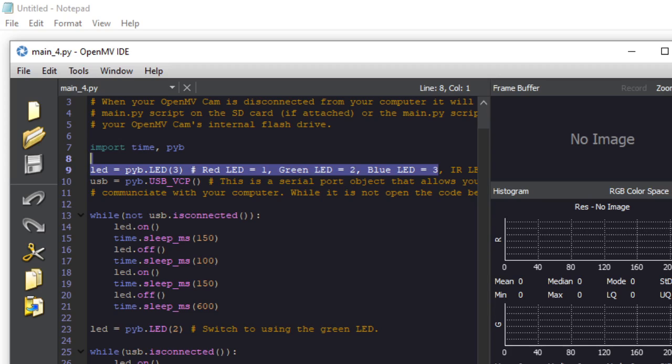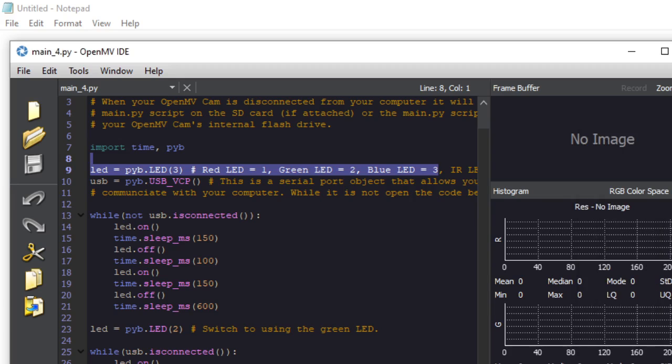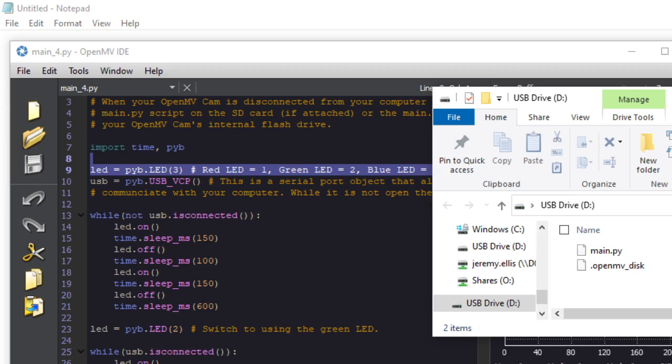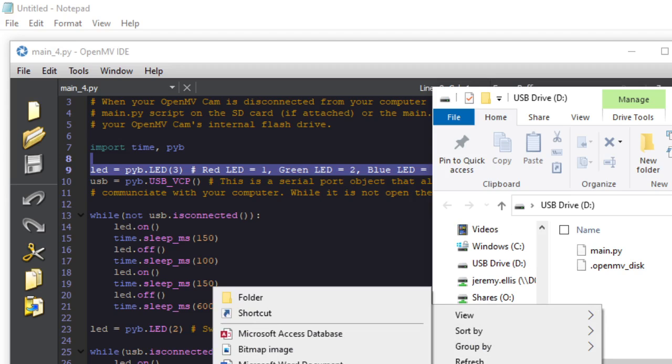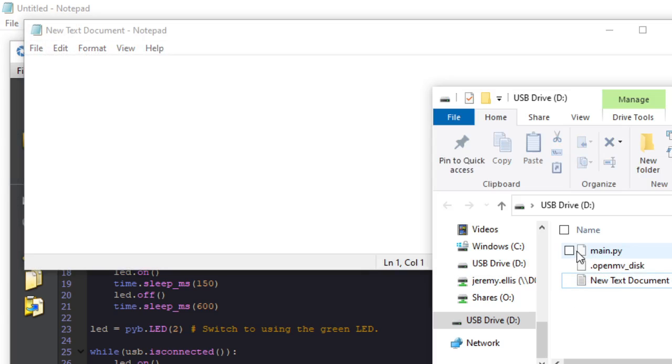So back onto here, we connect it up again, and let me reboot and see what happens with this folder. So this folder pops up. It's kept the main.py. I don't have an SD card in there. That's just its internal storage. So let's just have a quick look. I'll throw a text document in there, it's just my way of editing stuff.